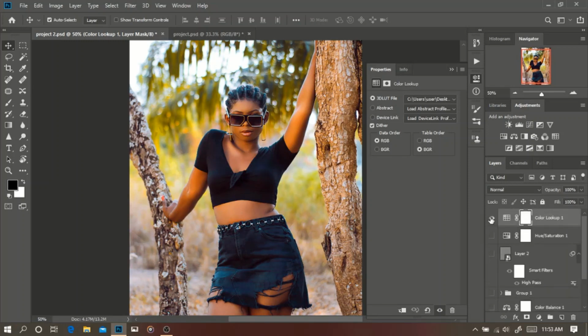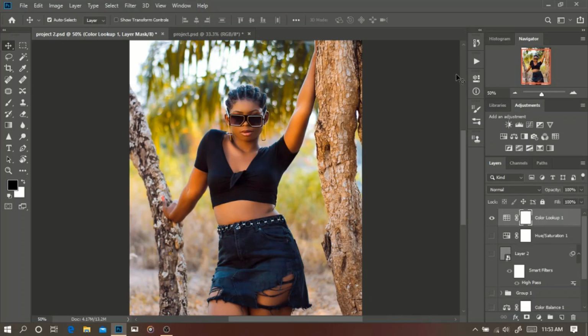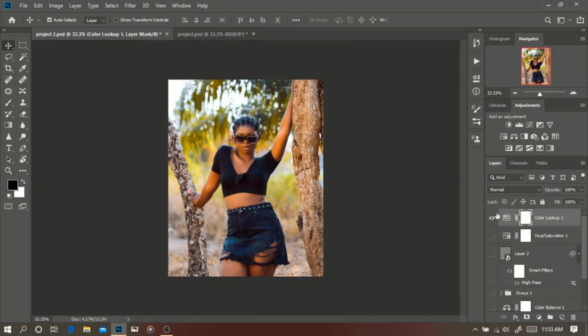So here it is. Here is the before and here is the after of the lookup that we just saved. Let me zoom out a little bit. So here is the before, and here is the after. As you can see, it works flawlessly.